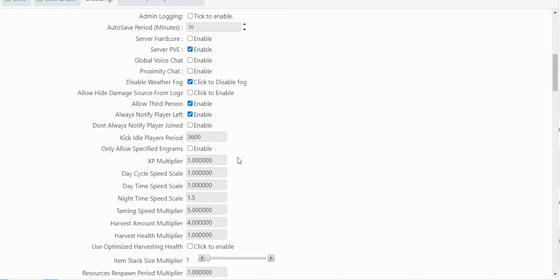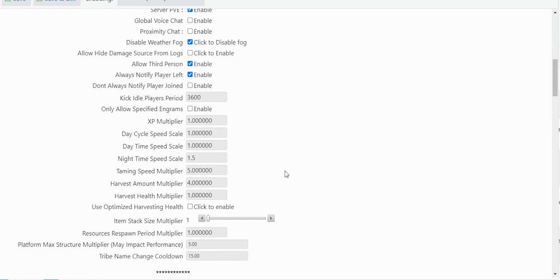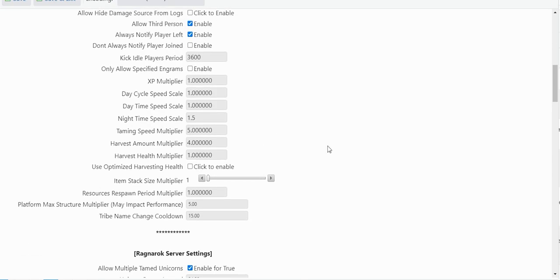XP multiplier, that doesn't need to be touched anymore. I mean, XP really does come at a fast rate, and especially with some of the mods we've got. Taming speed, we've got at 5.0. We think that's pretty reasonable. Harvest amount, we've got up to x4.